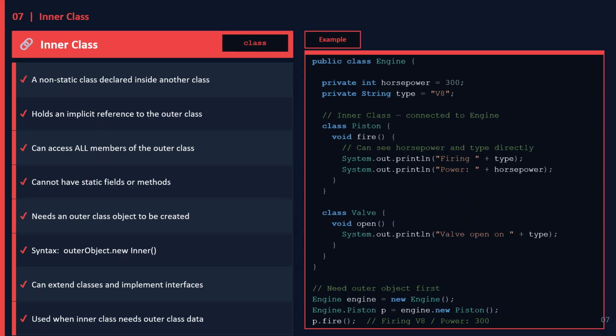The inner class also lives inside another class, but this one is not static. This is the key difference. Because it is not static, it is connected to the outer class. It holds a reference to the outer class automatically. This means it can see and use all the fields and methods of the outer class, even private ones.